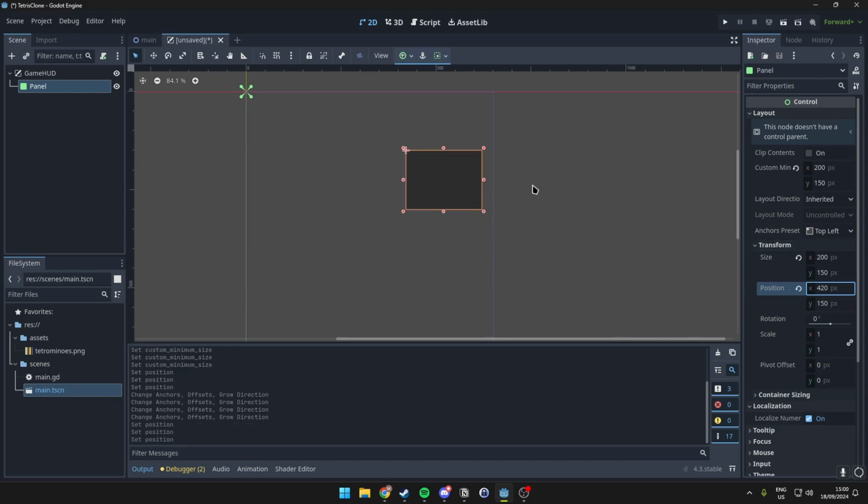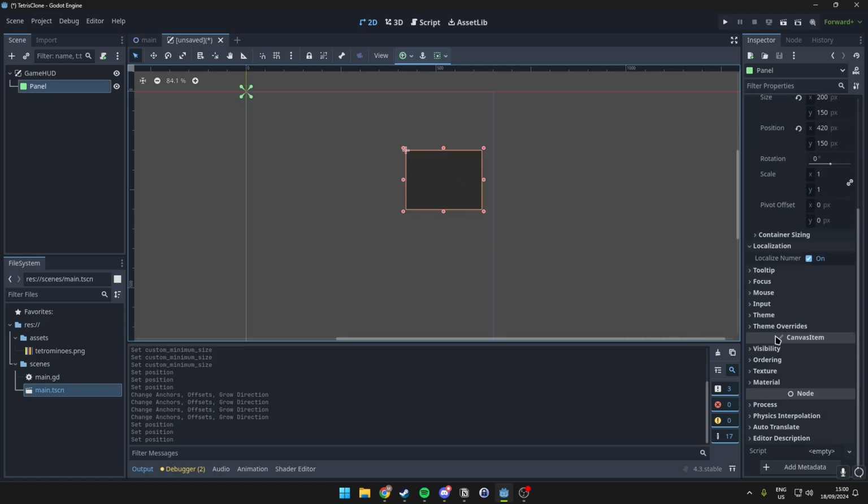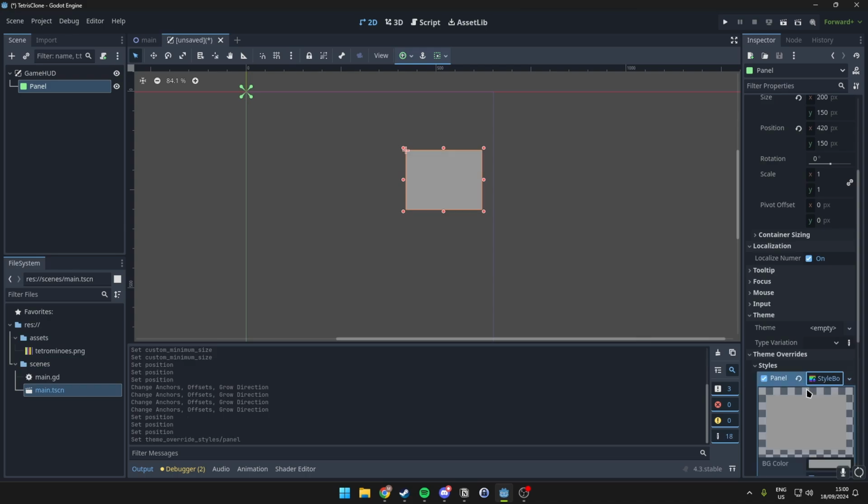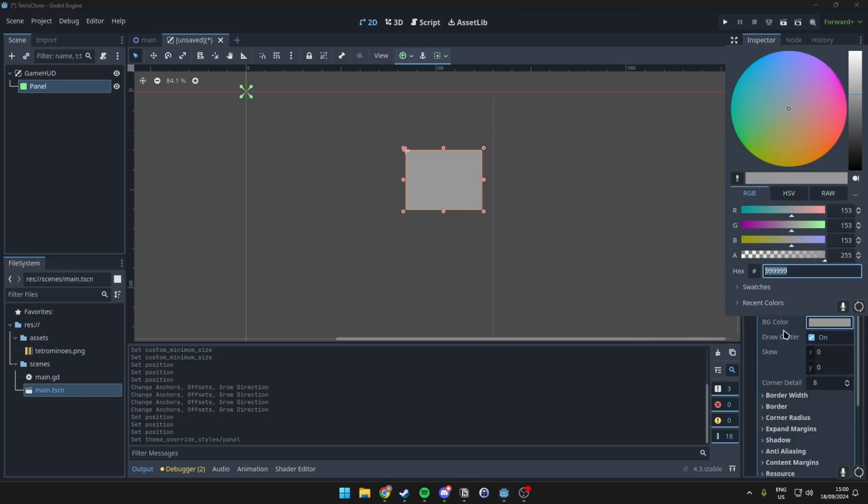So after we've done that, in my case, I don't want a background. So what you can do is you can come over here to theme, and theme overrides, styles, and then we can add a new flag color. Now when we select this, we can actually go to the background color and we can change the alpha here. So in our case, we want it to be fully transparent. But you could also just choose a color that you'd want to show here. It's totally up to you. In my case, I'll just make it transparent.